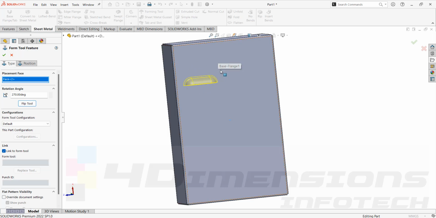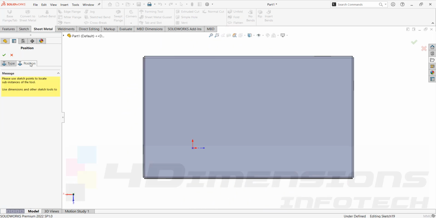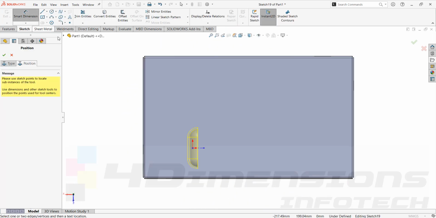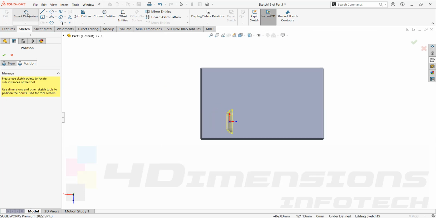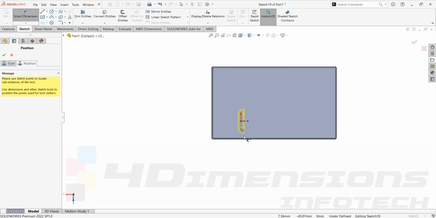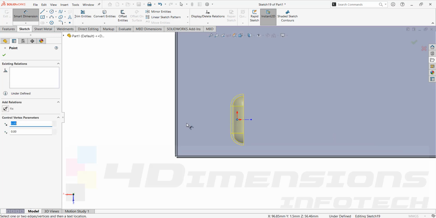Now I want to position the form tool by giving dimensions. For that I'm going to go for position. It is the same as the Hole Wizard command. In Hole Wizard also we go to position and then position the hole. Same way we have to do it here also.